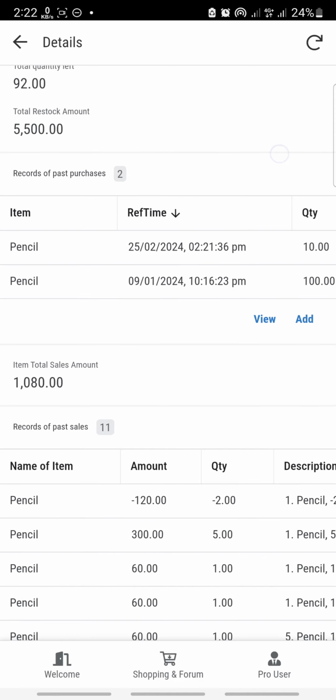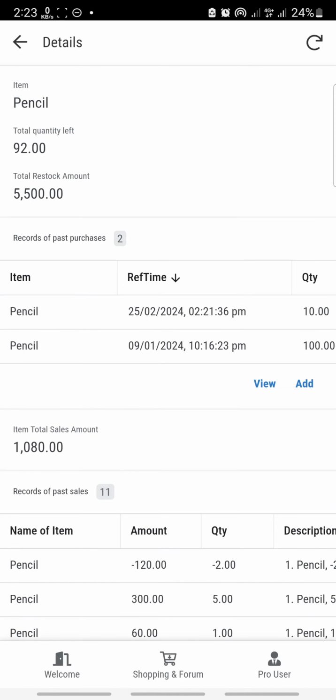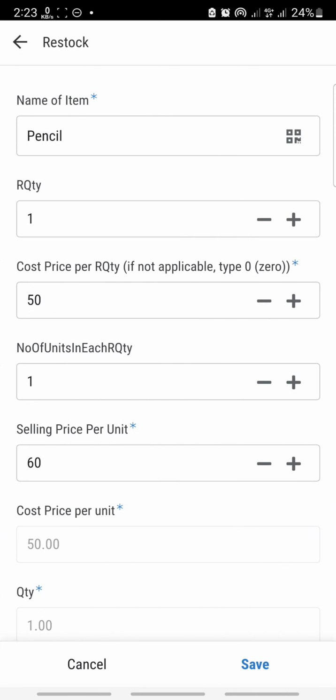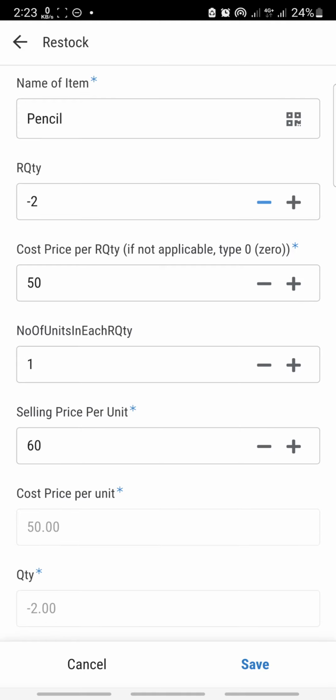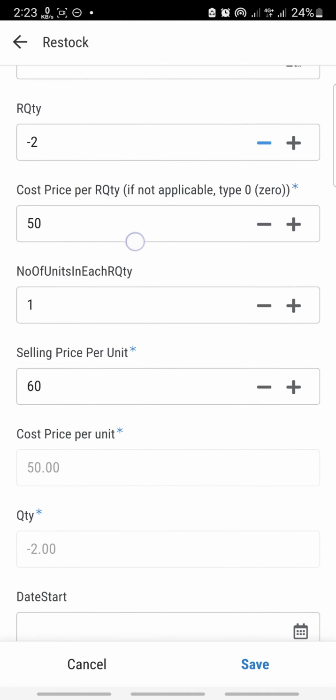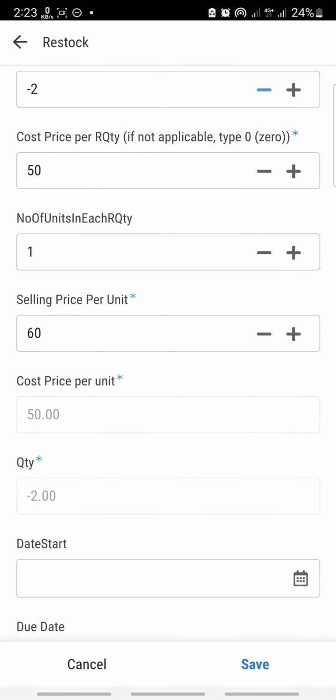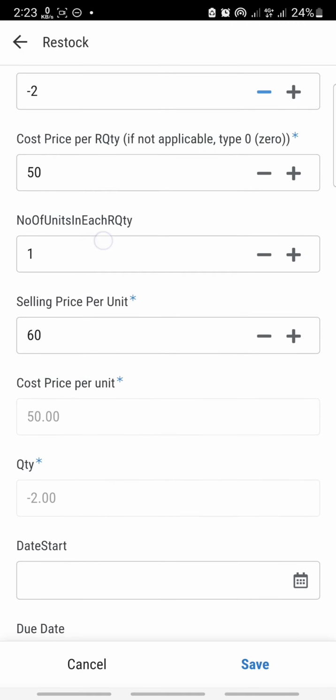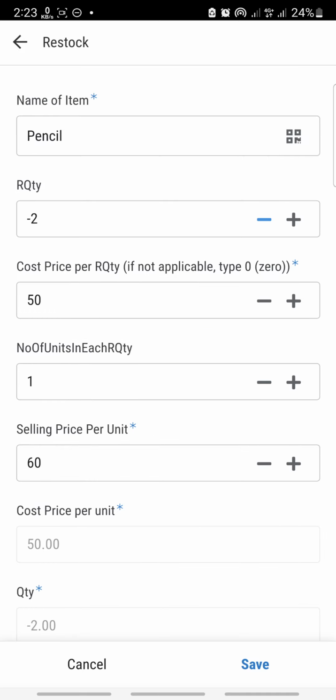So that correction, instead of going back to restock, we can also do that same thing here. Let's just click here. So we now write -2 here. This is just for example. So 50 cost price, 60 selling price. Just leave those ones because it took the last information we put in there.